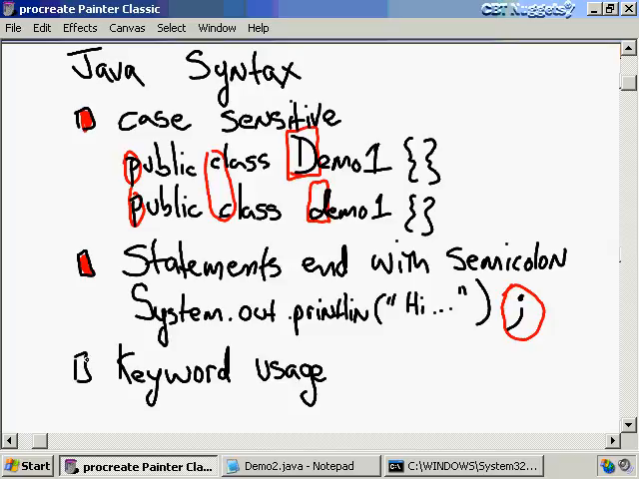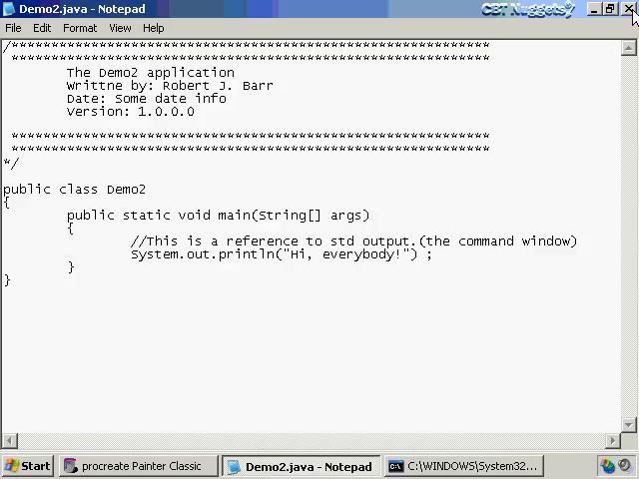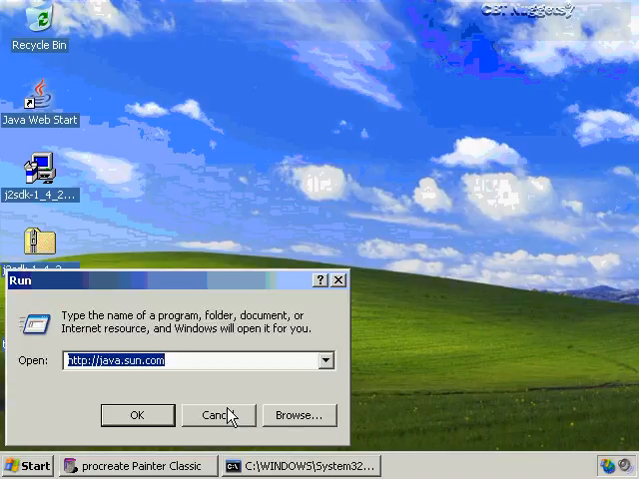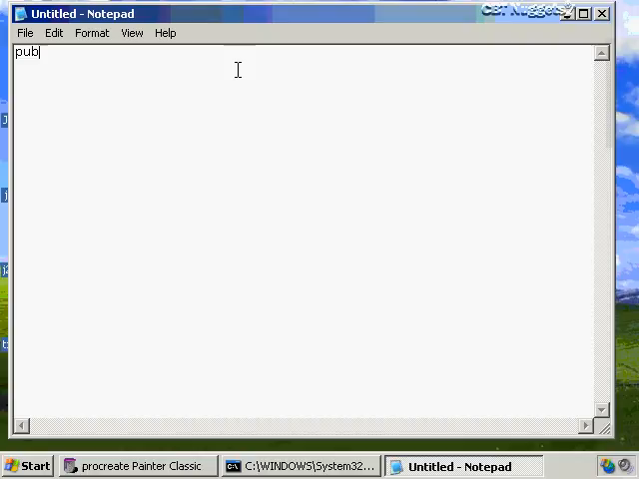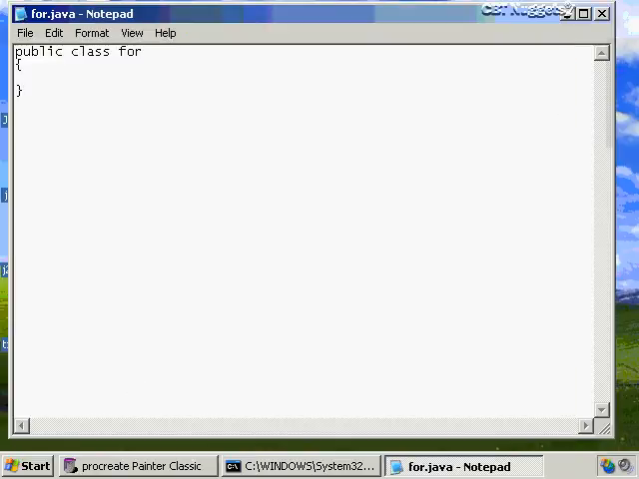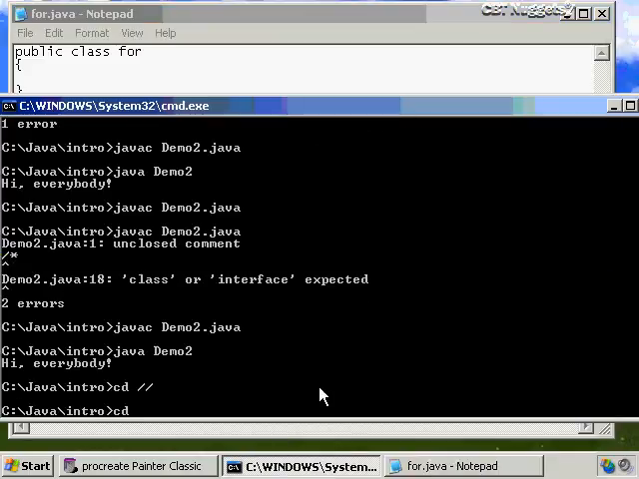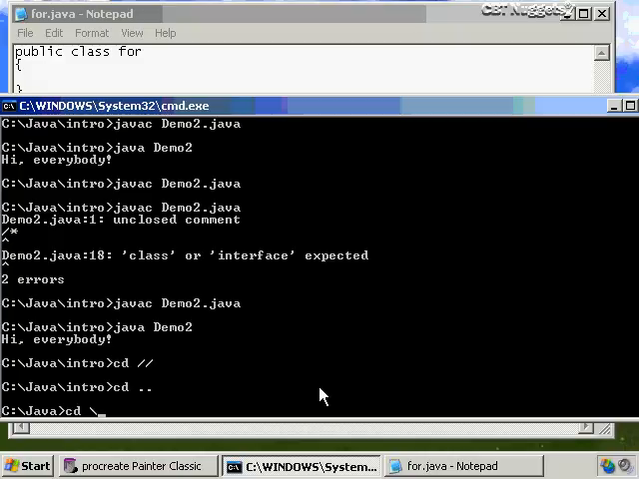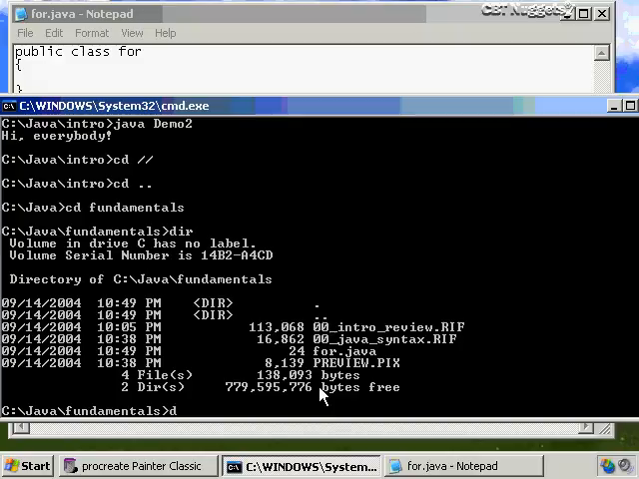And then finally, that list of keywords that I showed you. You need to be aware of those. Those will do things like cause compiling errors. For example, let me go ahead and create another class here. Let me go into Notepad, and I create a class: public class for. Remember, that was a keyword, okay? And we save this in my fundamentals directory as "for.java". Okay, and I go into my command prompt and go into my fundamentals directory. Okay, there's my for.java.